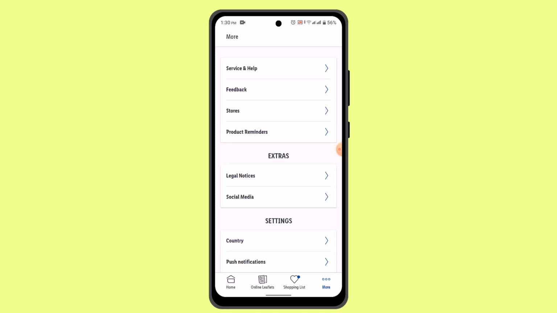Now go ahead and give a valid reason for deleting your account, providing the password associated with it, and it's going to provide you with some sort of statement. Go through it and confirm the deletion process. So that's how you can delete your Lidl app or account.